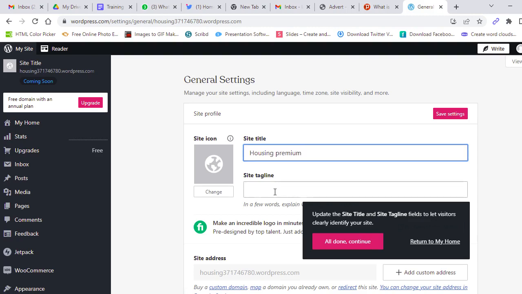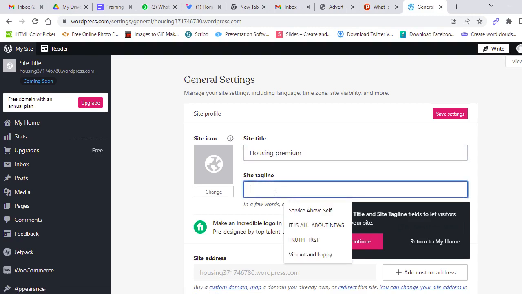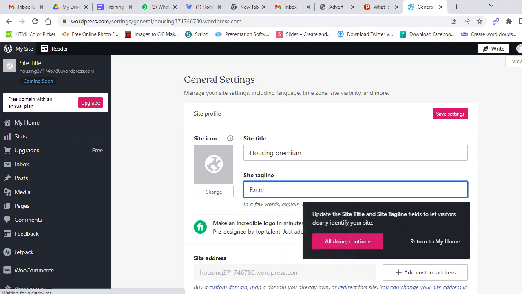Then tagline is what it's about. Just like we have Daily Monitor, which has all truth every day in the leading daily. So here is what the site represents. So put excellent housing conditions.